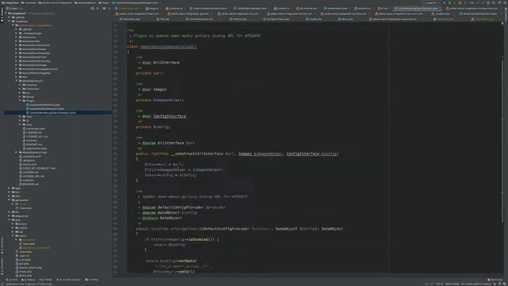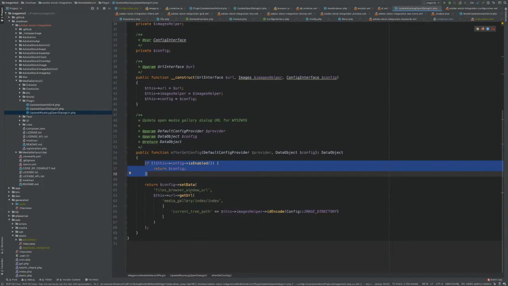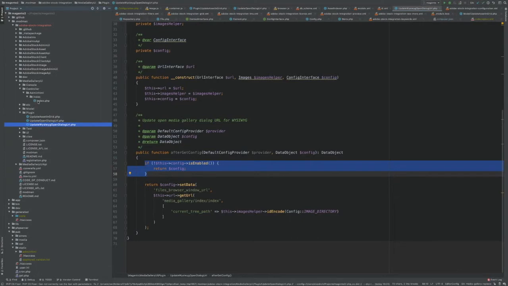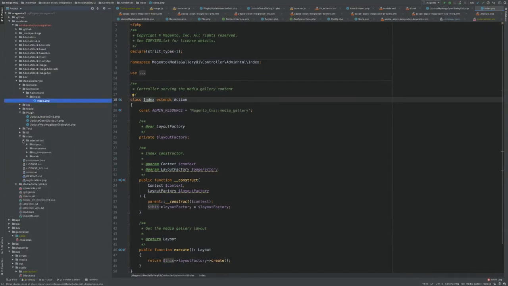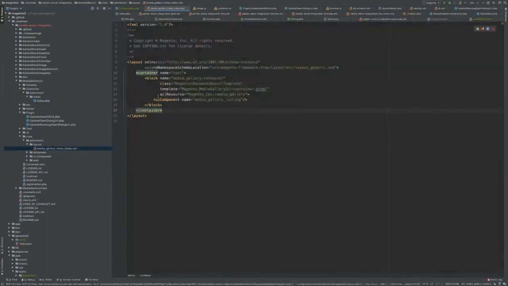And the same for WYSIWYG, pretty much the same, just a bit different config keys, but the same approach. And as a result, the content that you can see on the slide panel is provided by the Media Gallery Index Controller and the corresponding Media Gallery Index Layout that contains the container block and a UI component inside the container. The container block is needed to initialize and to apply bindings to the content to actually render the media gallery listing in the context of the Knockout library.